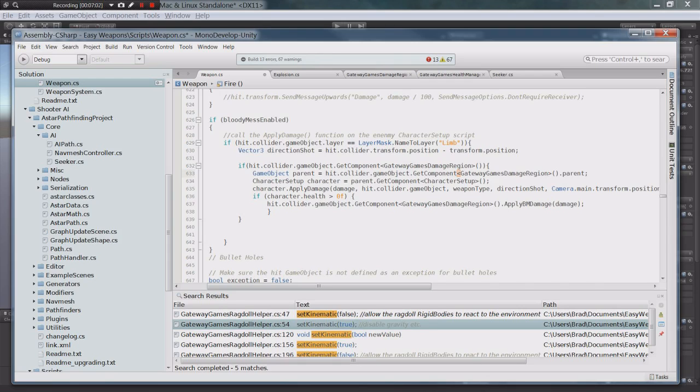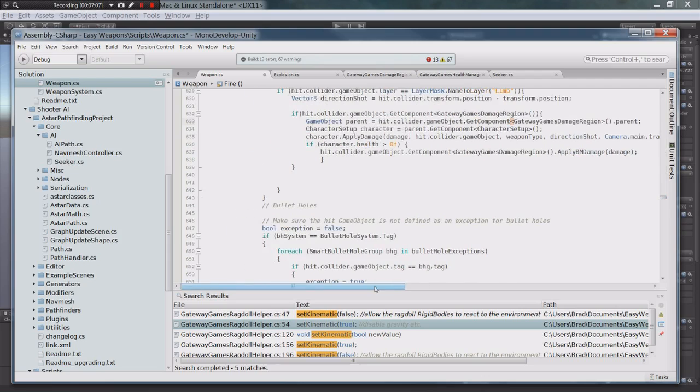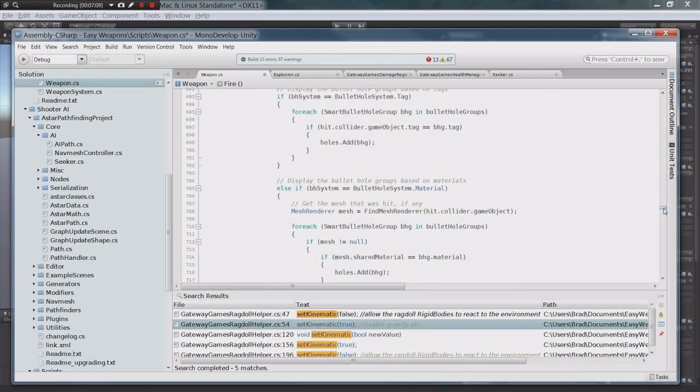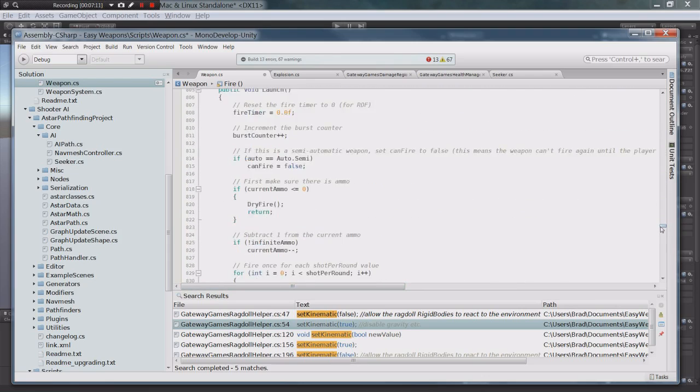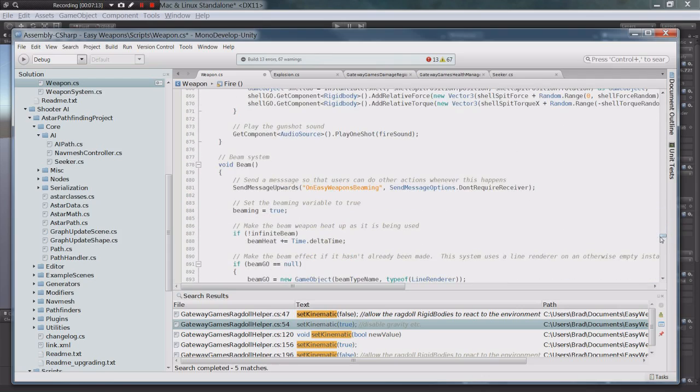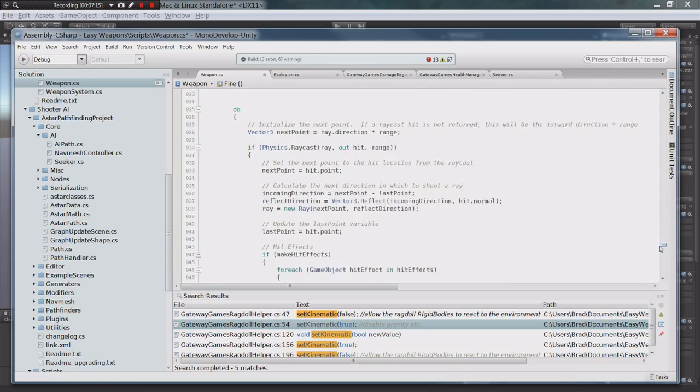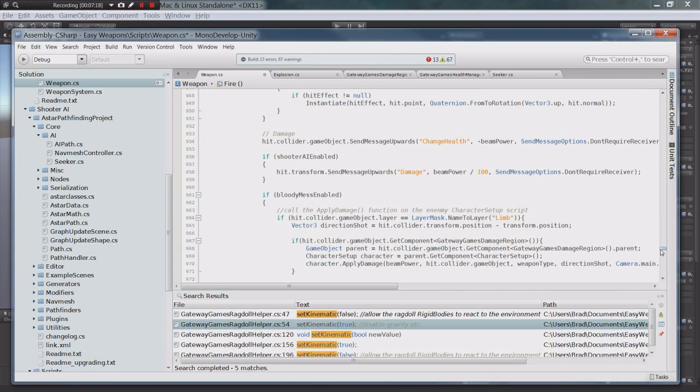Now once we have that all taken care of, we need to make sure that, well, in Easy Weapons, there's actually another raycast that happens with beams. So let's go down to the beams and make sure they are all correct. Obviously I've done this before, so they're all still correct, but for you, these may say limb, so you need to change it to Gateway Games damage region.